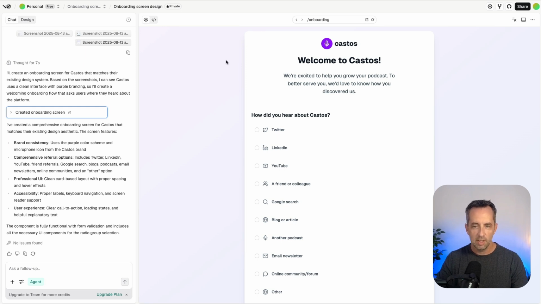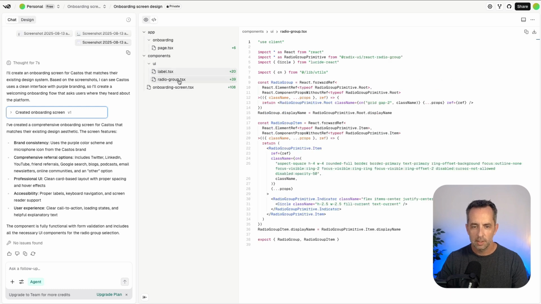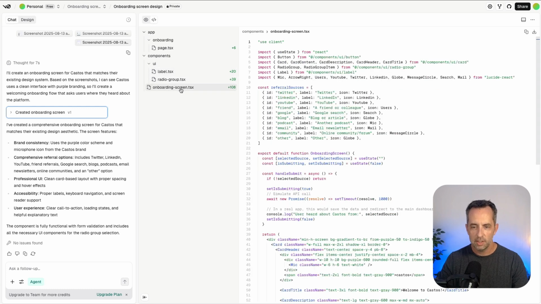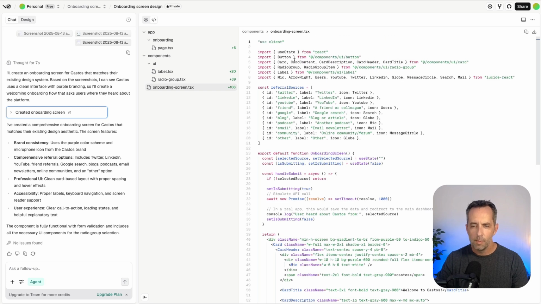Let's see if it got the fonts right. You can go from the preview screen up here to the code screen. So it's using React. I don't see any CSS that it's importing here. Buttons, all these standard React components. So it's not getting exactly that.